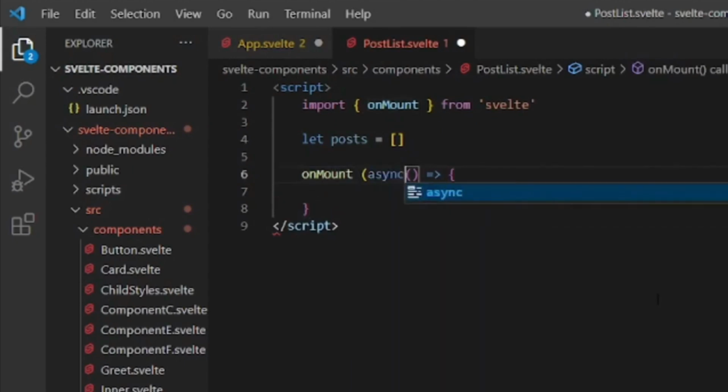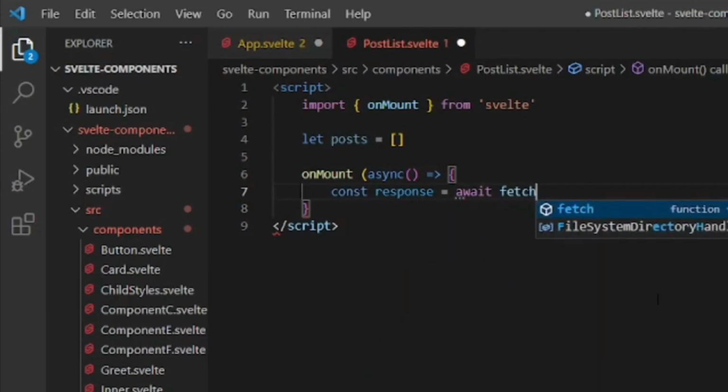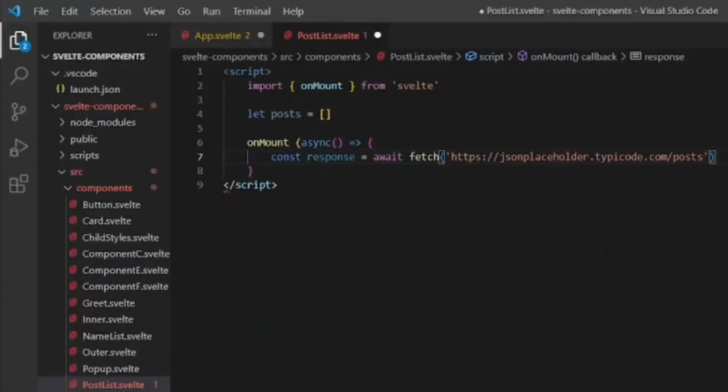Let's make this async. Within the function, we are going to use the fetch API to make a GET request to the JSON placeholder API. Now to make a GET request, we invoke fetch and pass in the API endpoint as the argument. So const response is equal to await fetch, and back in the browser, copy the URL and paste it. Alright, we are now making a GET request. The fetch API returns a promise, which is why we have added the await keyword. This is nothing specific to Svelte and is simply modern JavaScript.